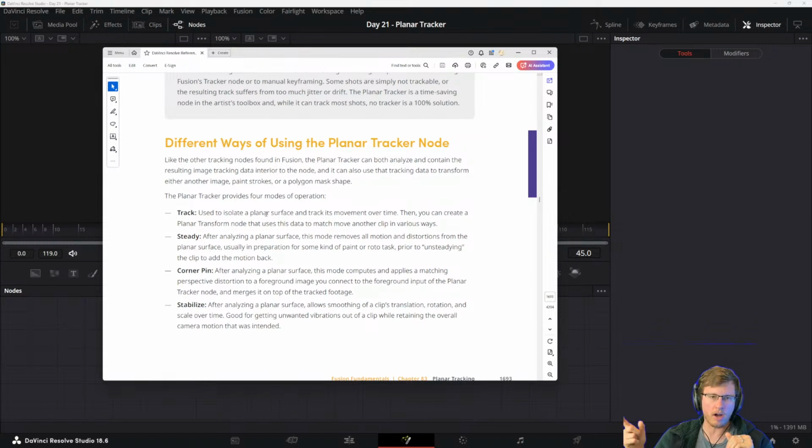And then you take that off for the final thing, and those elements are married together very organically looking. There's corner pin. After analyzing a planar surface, this mode computes and applies a matching perspective distortion to a foreground image. You can connect to the foreground input of the Planar Tracker node and it merges it on top of the tracked footage.